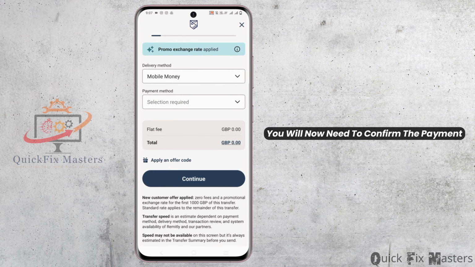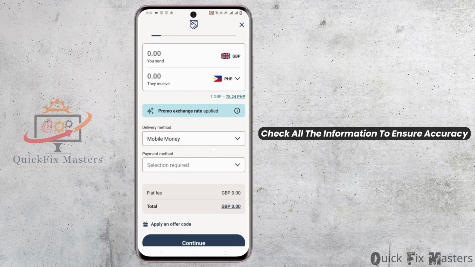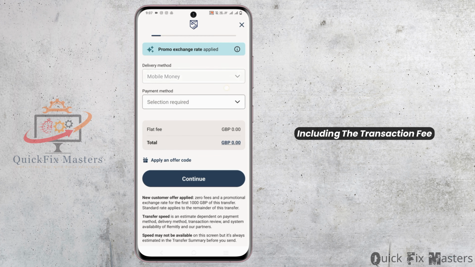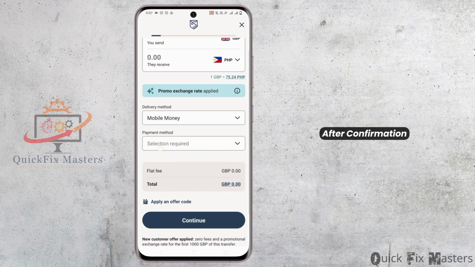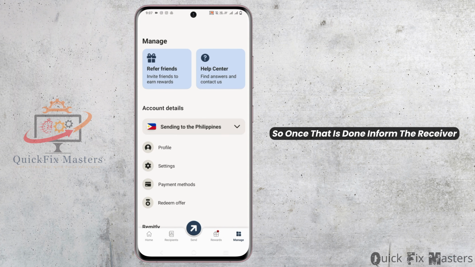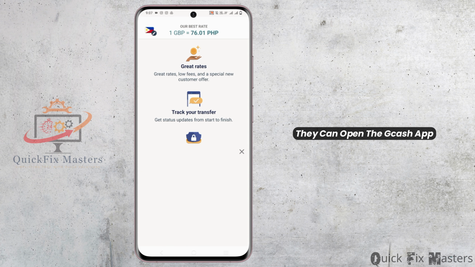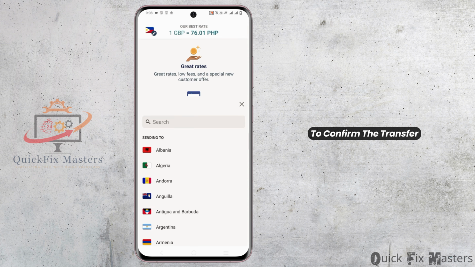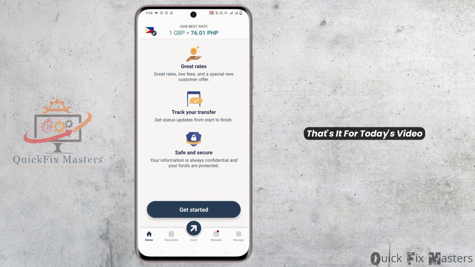You will now need to confirm the payment. Check all the information to ensure accuracy, including the transaction fee. After confirmation, the money will be sent to the Gcash account of the receiver. So once that is done, inform the receiver they can open the Gcash app to confirm the transfer and claim the funds. So that's it for today's video.